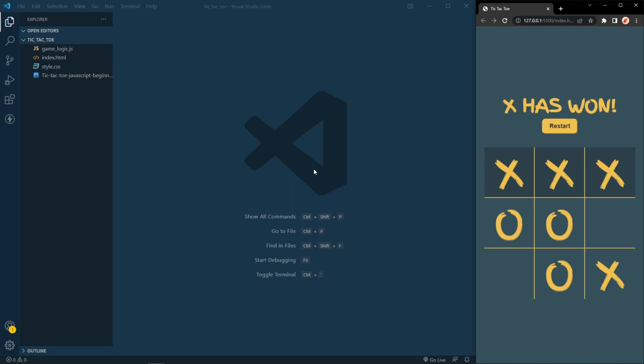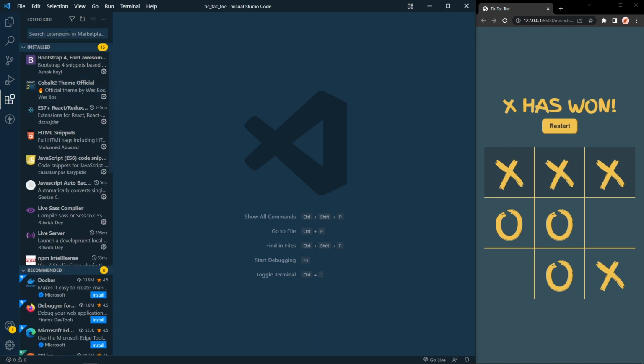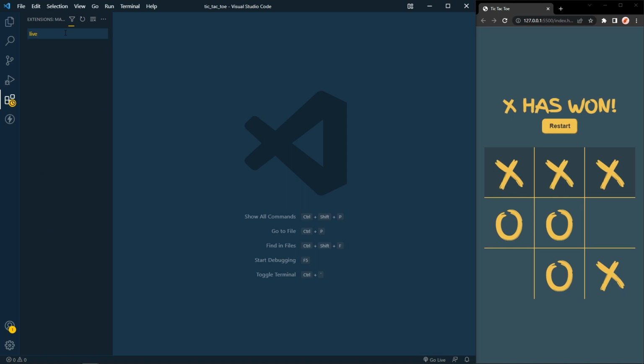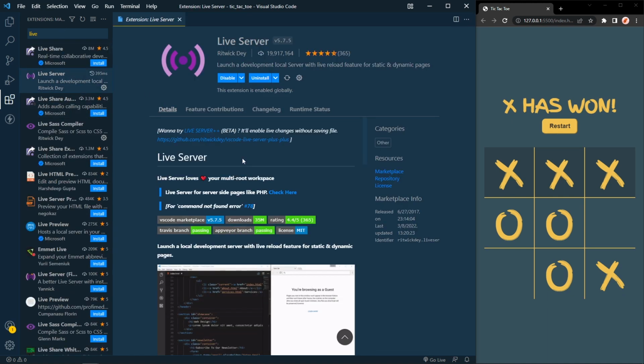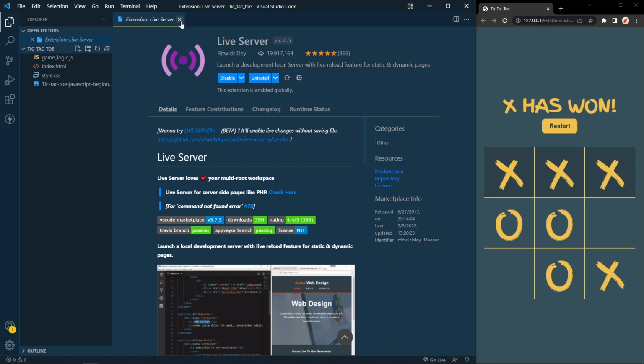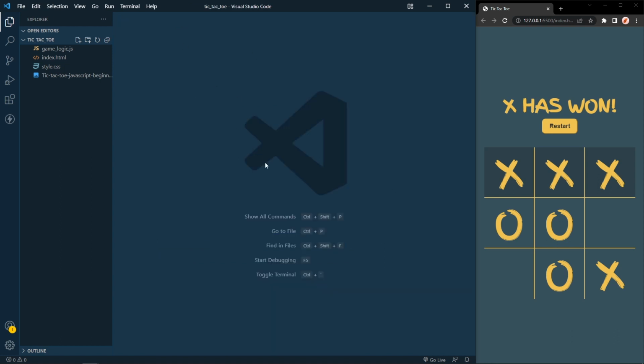And if you're rocking Visual Studio Code like I am, I highly suggest installing an extension called Live Server if you haven't done so. This extension is going to allow us to run our HTML file locally on the live server. If you have a different editor that you're using and you know how to run HTML files locally, go ahead and do you.